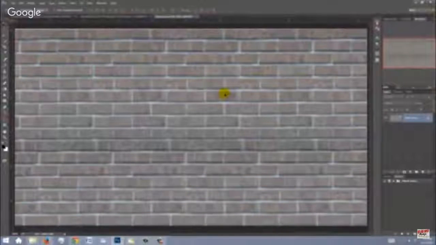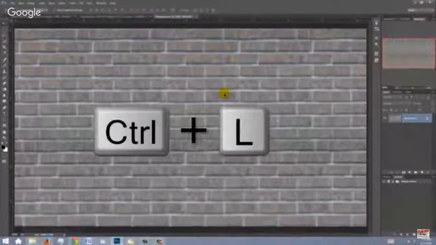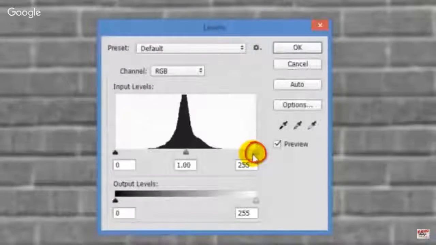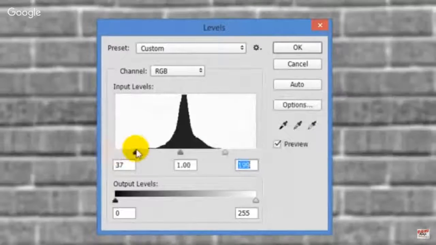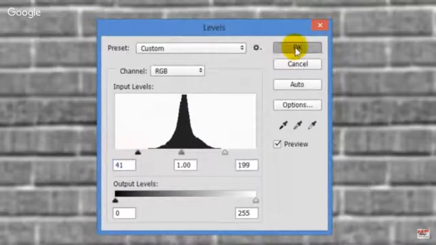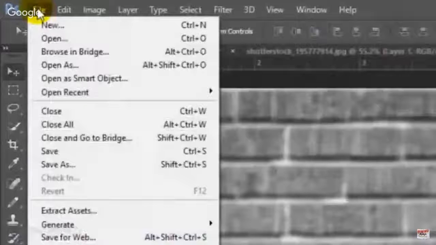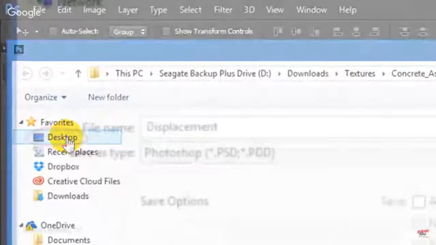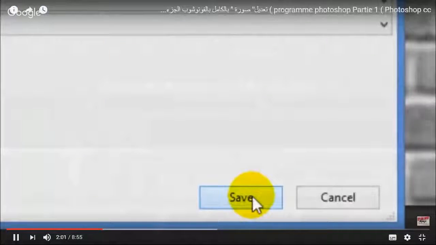To adjust its contrast, open your Levels window by pressing Ctrl or Command-L. Drag the input white slider near where the histogram starts, and do the same with the input black slider. Then click OK. We'll save it by going to File and Save As. Save it to your desktop as a Photoshop PSD file and click Save. Let's close the displacement document since we already saved it to our desktop.